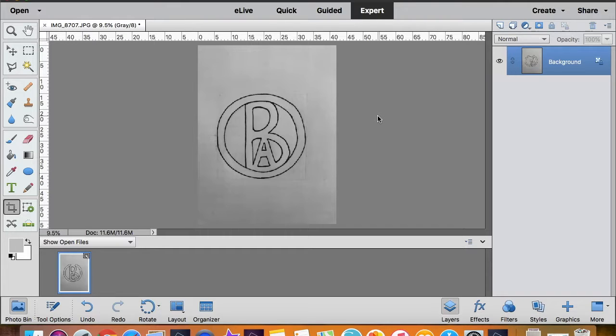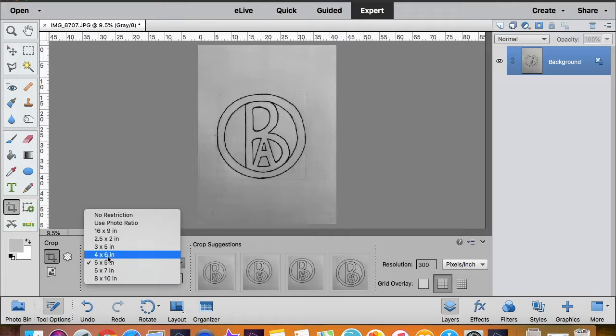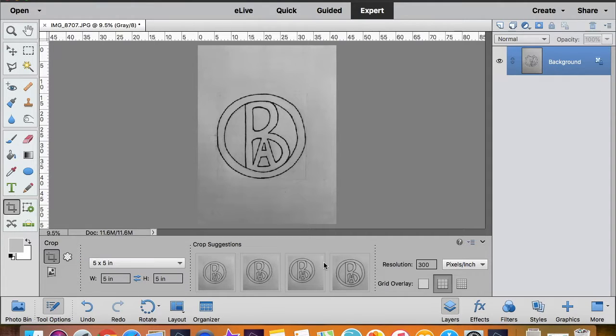The next thing we want to do is crop our logo to a square that has a resolution of 300 dots per inch. The crop tool is located on the left, the bottom portion. I can see that 5 by 5 is my square, and my resolution is set to 300 pixels per inch. Now I can click on my image and use the arrow tools to move it around and center it, making sure that I have everything within my crop tool.